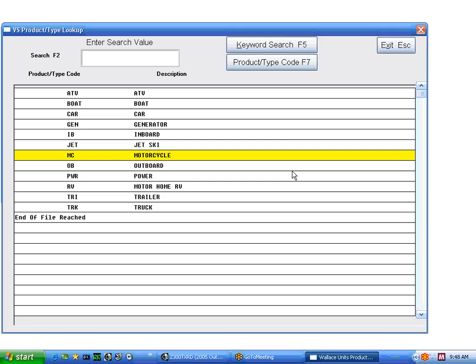Maybe you want to separate your products by different types of motorcycles. For example, you may want to have one that says sport bikes, another one that says touring bikes, another one that says dirt bikes, so that you can categorize your motorcycles into as many categories as you wish. Same thing with boats. You may want to categorize not just that it's a boat, but maybe it's a center console boat. Maybe it's a sports fishing boat.